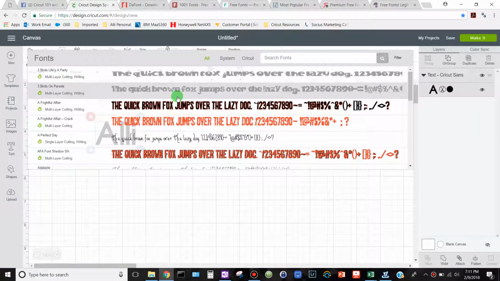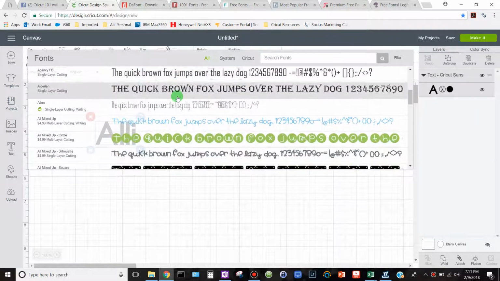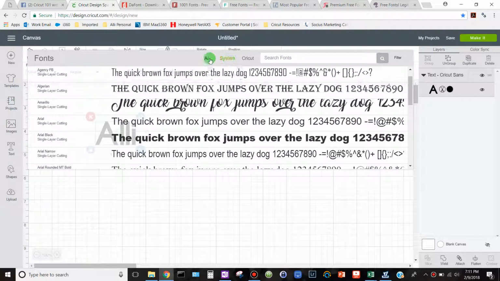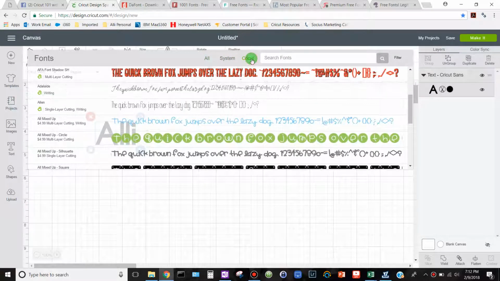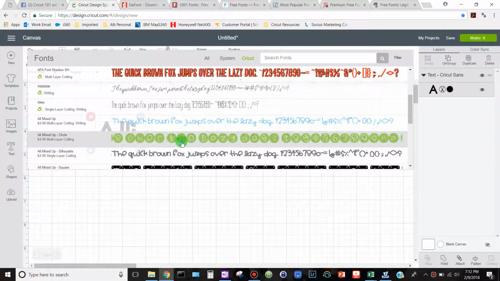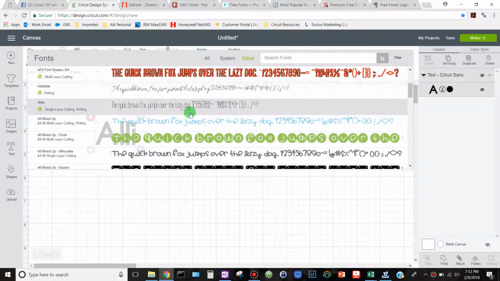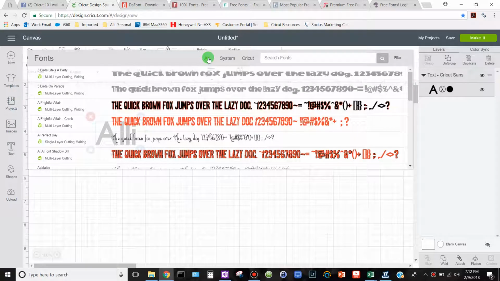This is going to show me all of the fonts that I already have downloaded, so all of the system fonts, which I can also sort right here, and then all of the Cricut fonts, which I can sort right here. So this is all the fonts that Cricut provides. And then of course the All tab will show you them combined.